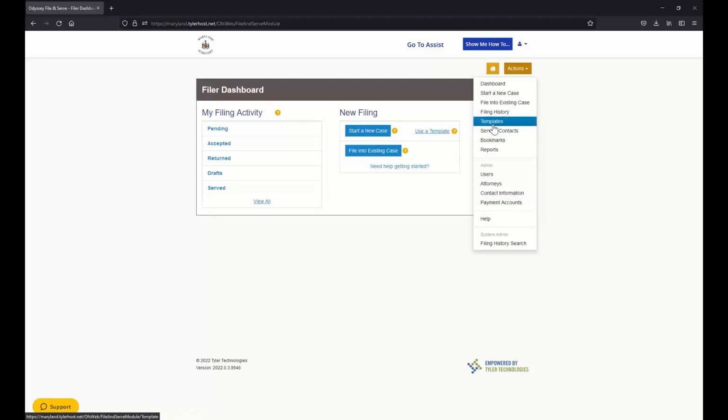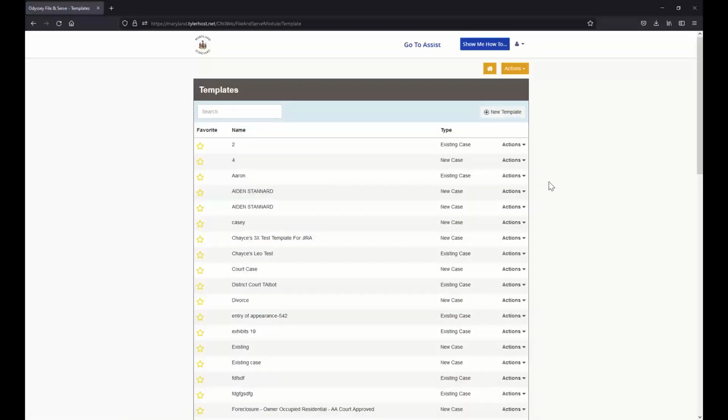I'm going to go ahead and go back up here. We're going to start with just reviewing the templates at this time. Templates are things that you would need to create. There are no existing templates. You would have to create them. They are 100% customizable for you or your firm.